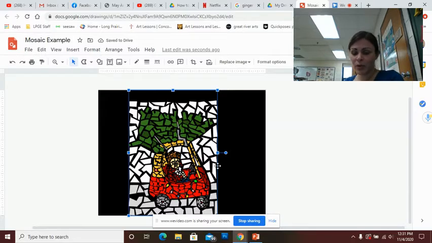But this one's a little bit more complicated. You don't have to start with a really complex picture. You can pick something a little bit easier to start and practice with, or even finish your assignment with. Okay, so I'm going to show you how to do this.